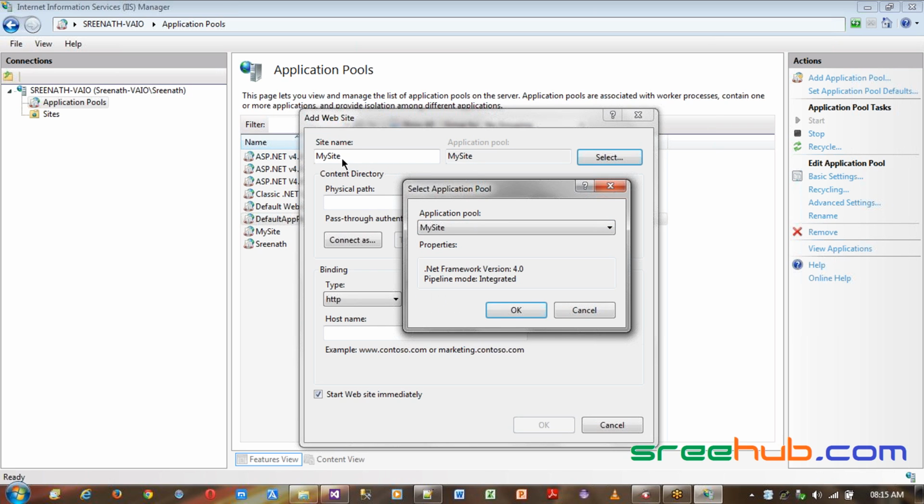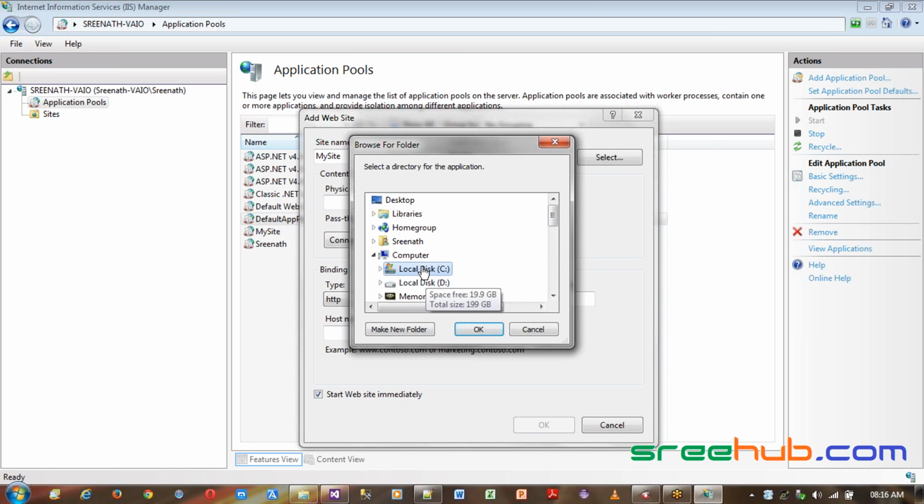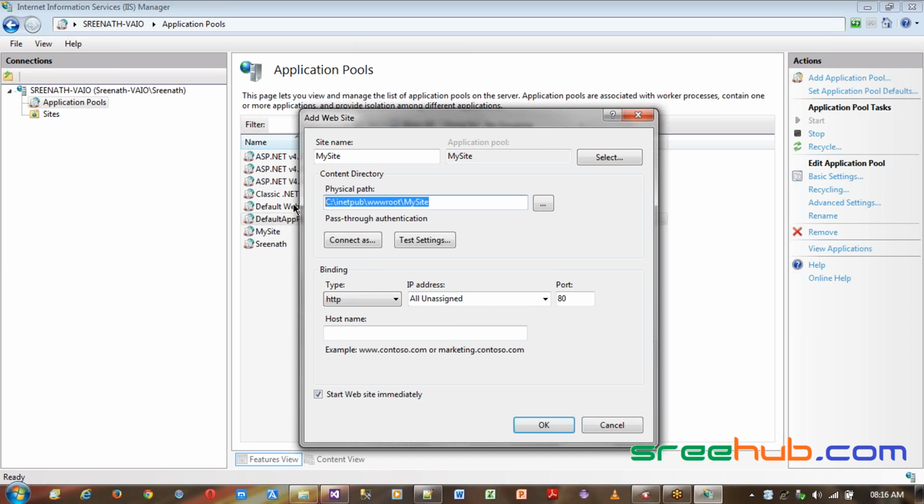But anyways, the name whatever I'm giving here and here are the same. That's the reason why you won't see any change. Right? But I'm using my application pool which is already there, and you have to mention a physical path. Now this physical path is nothing but the path where you have deployed your application. You have C, inetpub, wwwroot, and my site. So this is the main path where you have actually deployed your site.